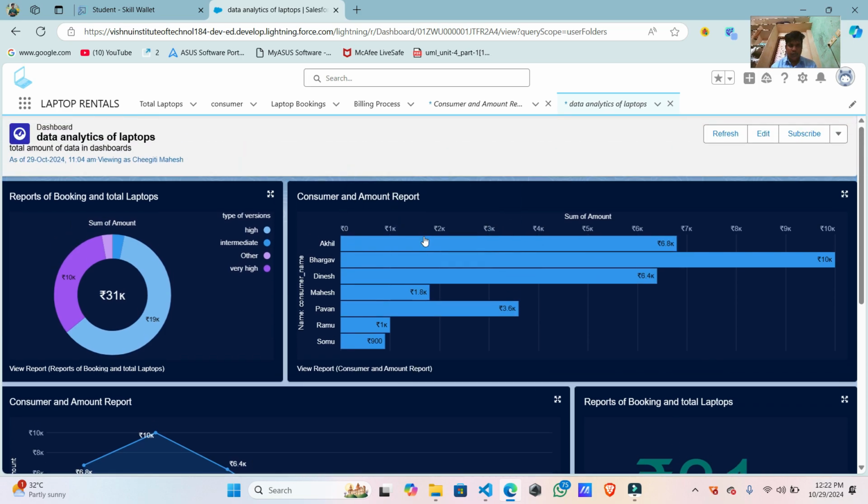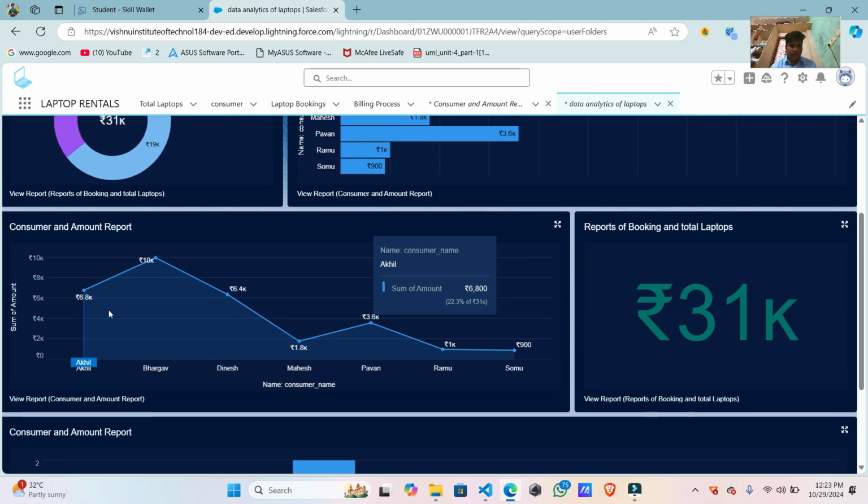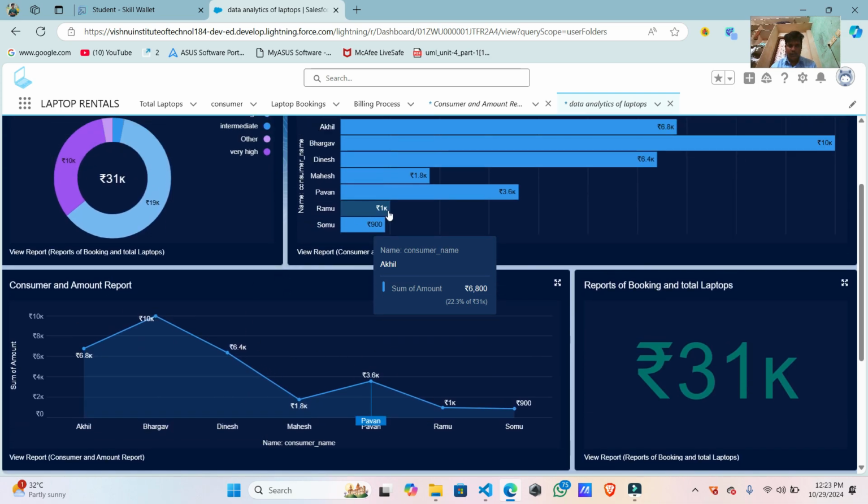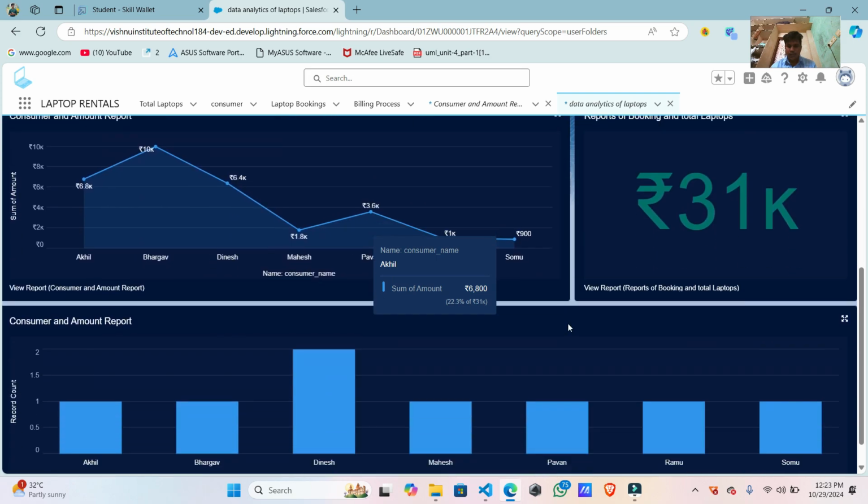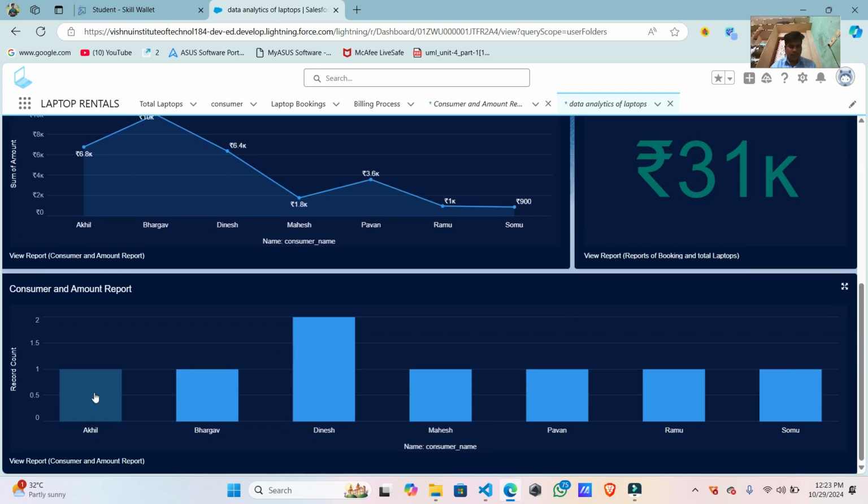And this one you can see is based on the consumer and amount. Akhil, Bhargav, how much he is buying, and this is the line area graph. So this is an area chart, and this is the bar chart, and total amount. And this one is the consumer and the record count. How many times we buy, like Dinesh buys two times, only one, like that.